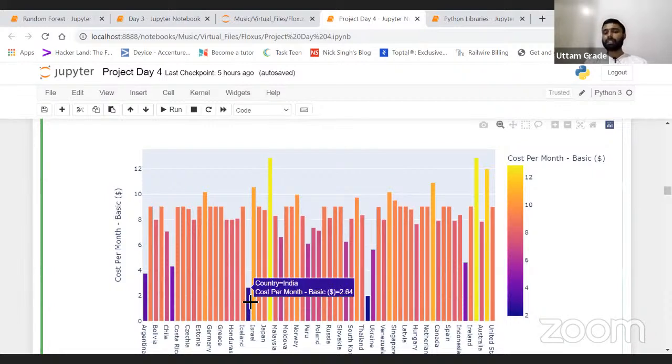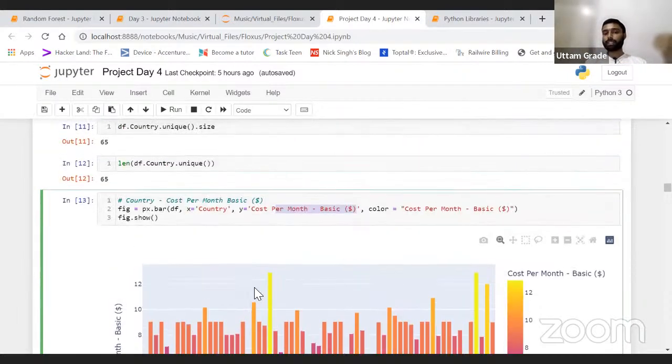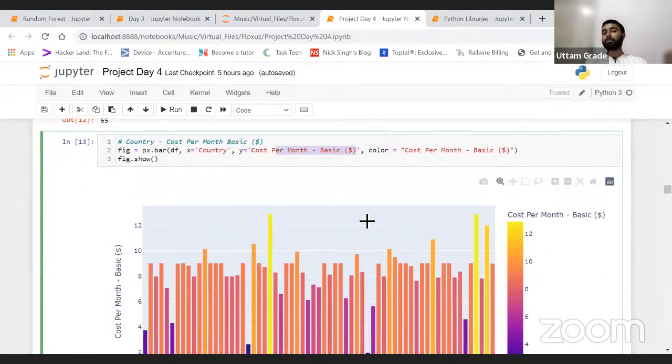So I'll see, okay, India is a country which has the minimum basic plan.